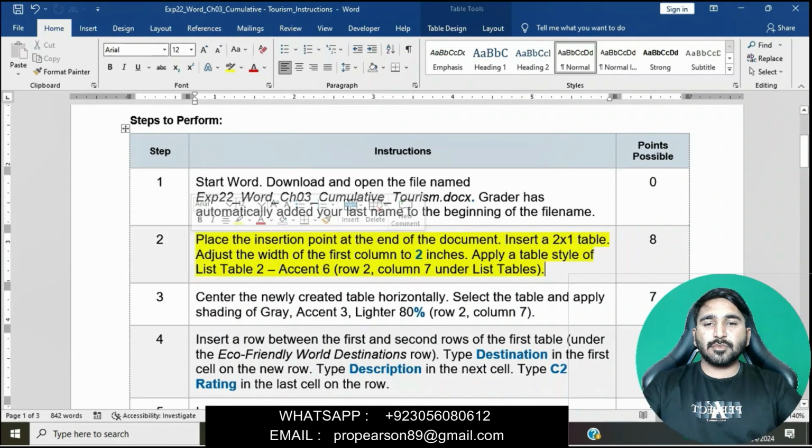Now moving on, question number 2: place the insertion point at the end of the document, insert a 2 by 1 table, adjust the width of the first column to 2 inches, and apply the table style List Table 3 Accent 6. Basically, in this question we will place the insertion point at the end of the document, insert a 2 by 1 table, then adjust the width of the first column to 2 inches and apply the table style. We will move on to the Word file and insert a 2 by 1 table.